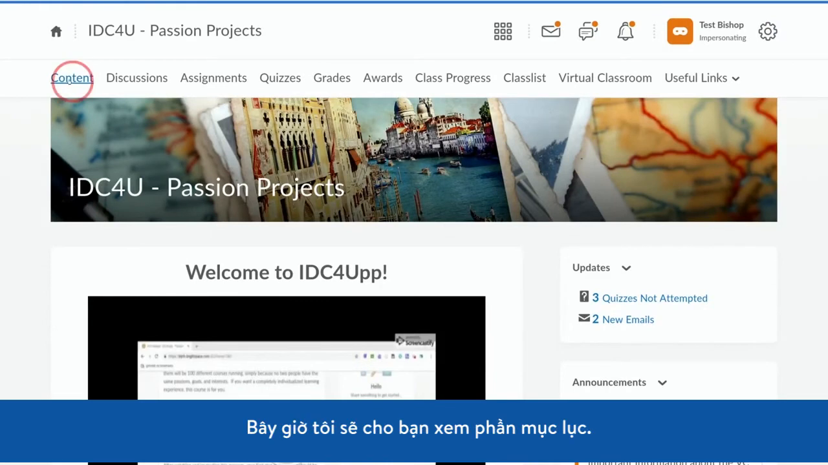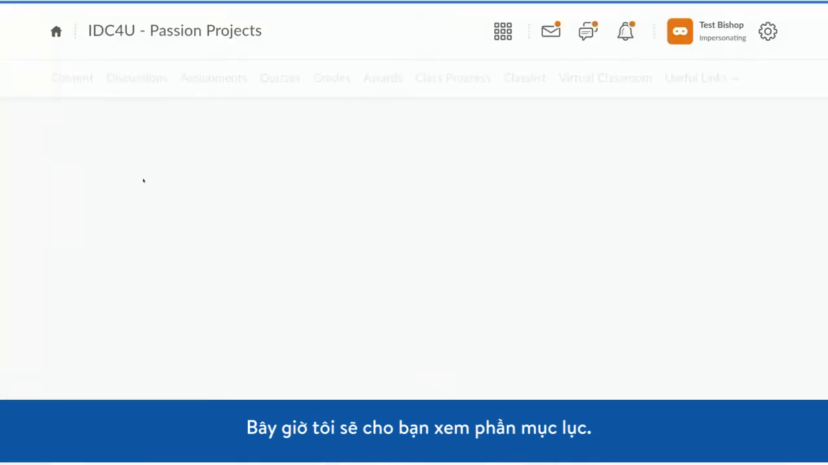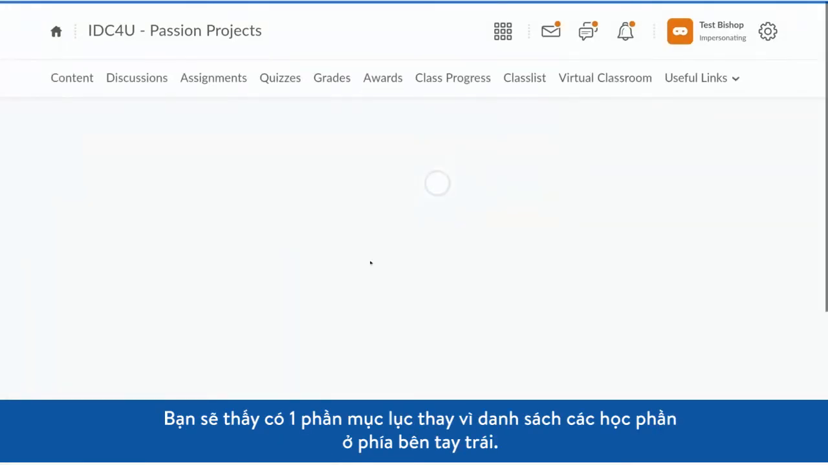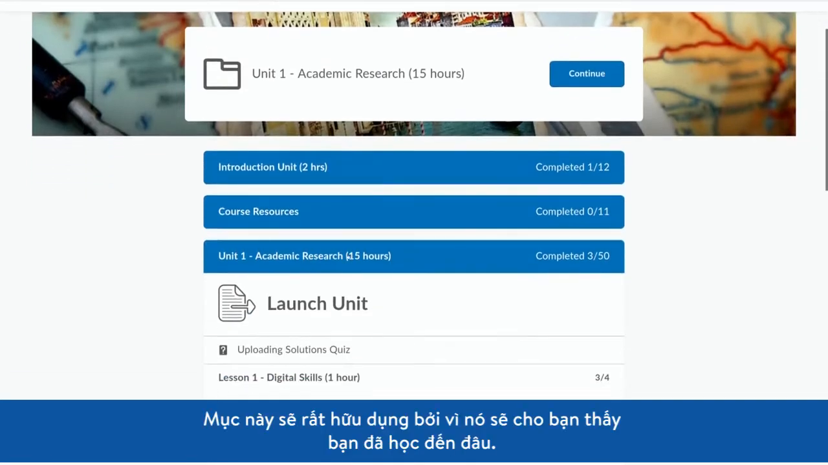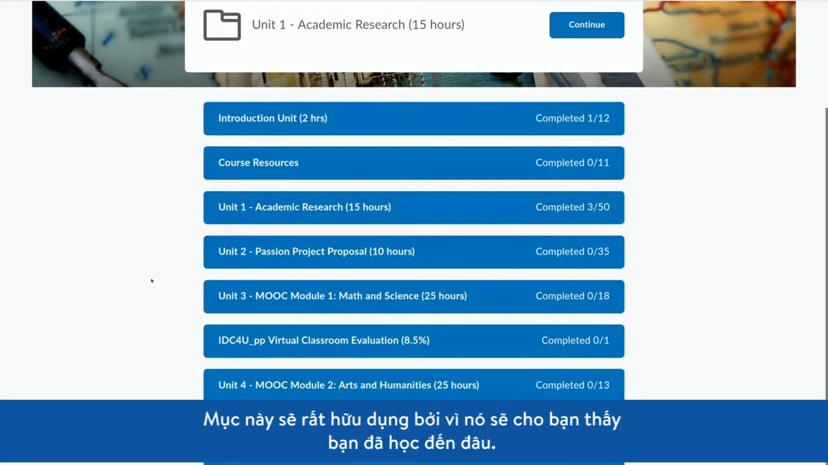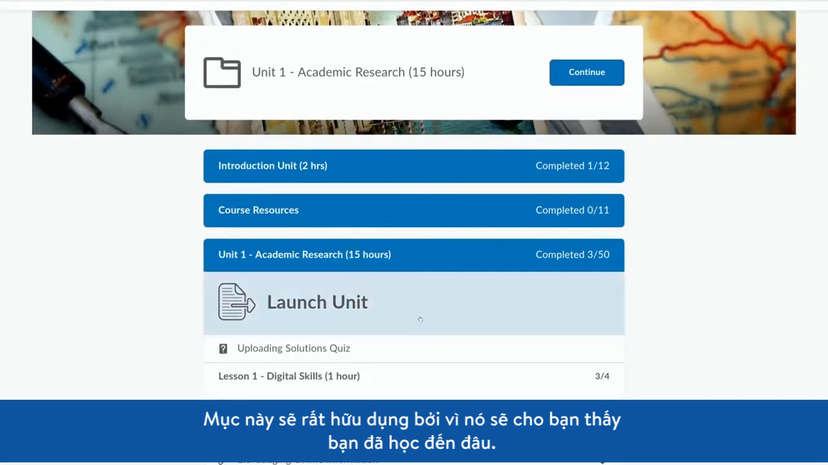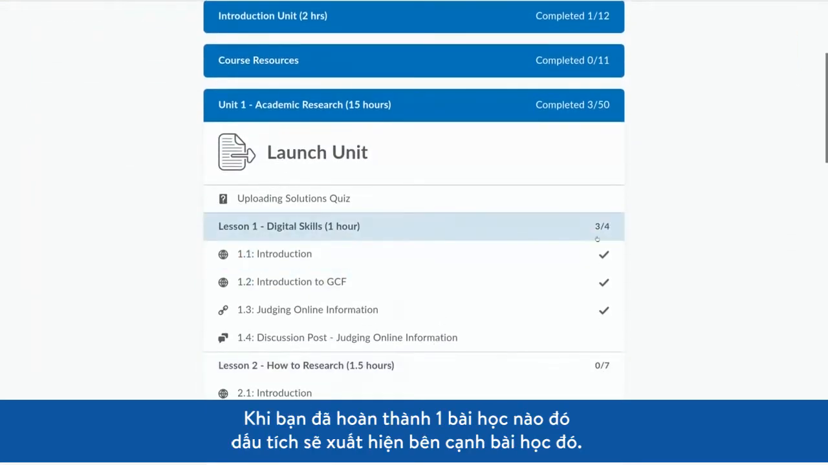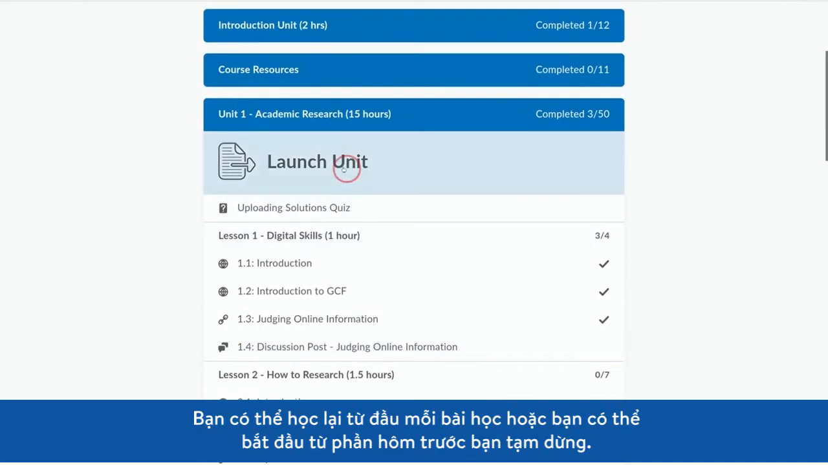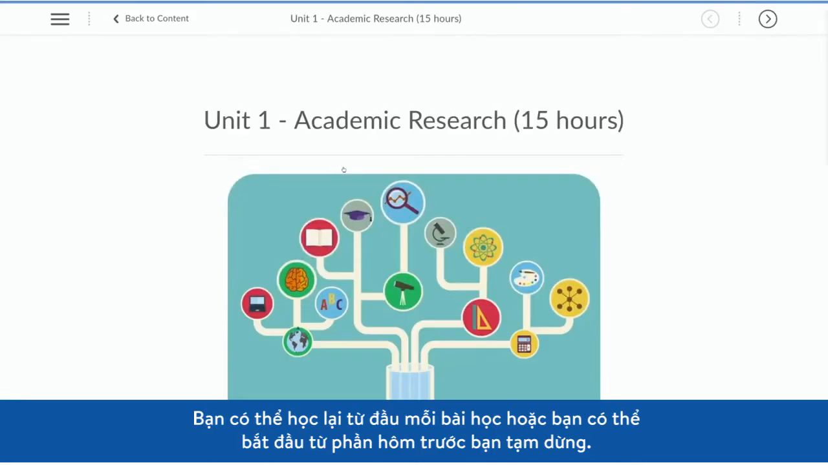Now I'll show you the table of contents view. You will notice there's a table of contents instead of the modules listed on the left side. This view is really helpful because it shows you where you left off and how many lessons you've already completed. As you complete your lessons, check marks will appear next to them. You can launch an entire unit from the beginning or just start where you left off.